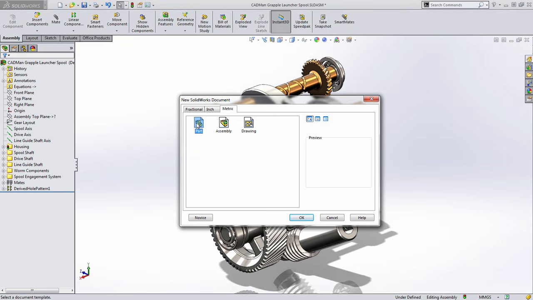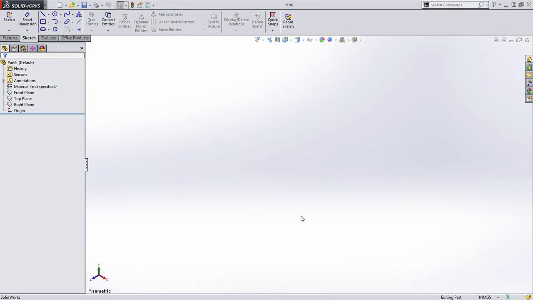To get started, I'm going to choose one of my part templates, in this case a metric template. And I should point out we will be designing our gear using the metric module system, although you could just as easily create a gear using diametral pitch in the ANSI system, although some of the equations will be slightly different, if not reversed in some cases.